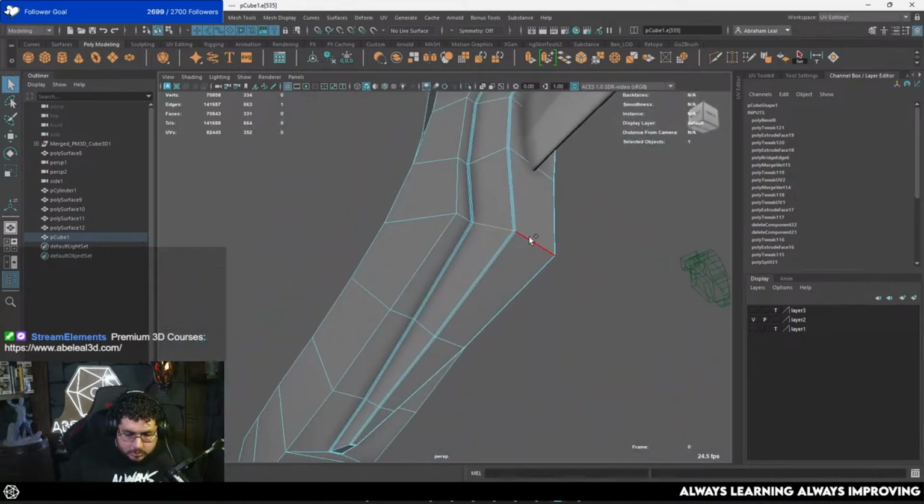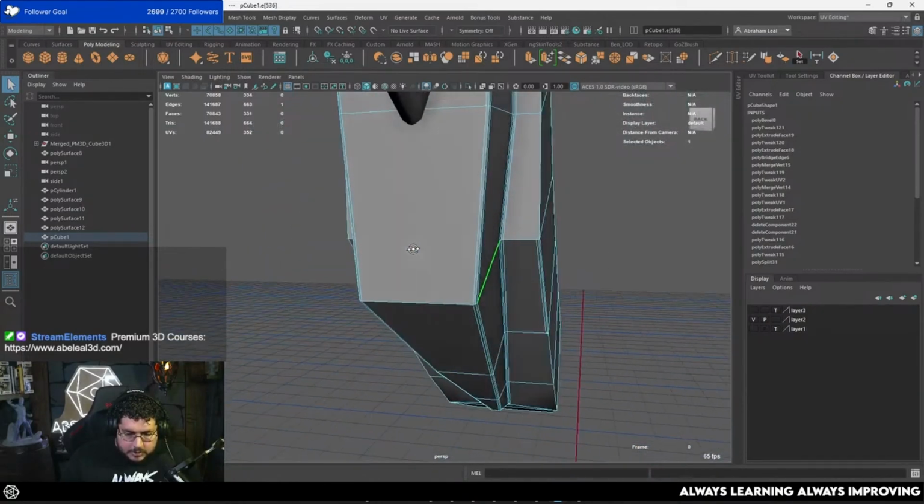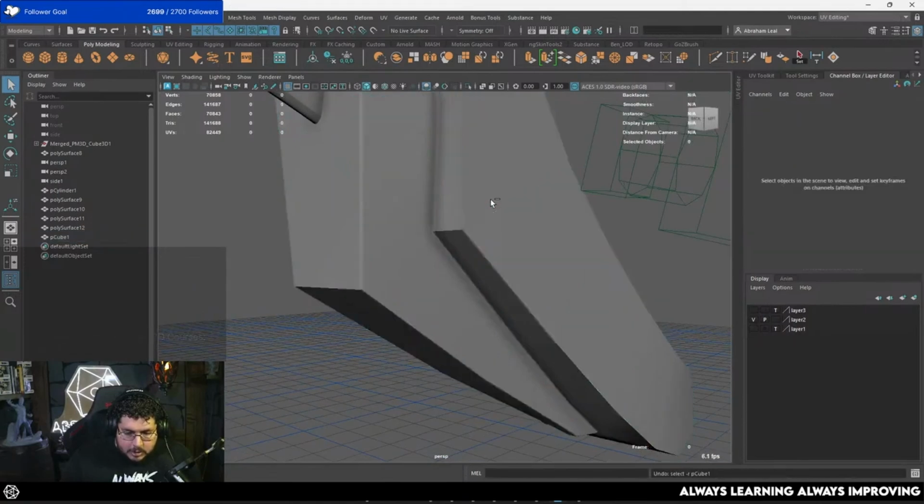Now here I'm gonna do something interesting. I'm gonna grab just from this edge right here. Oh, damn it! I forgot one edge.